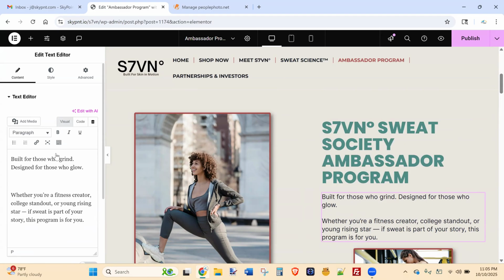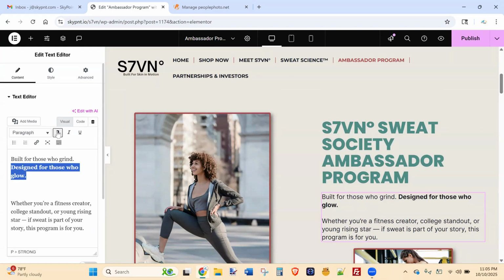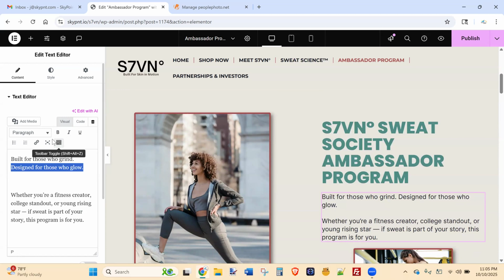It's in the visual editor right now, which is pretty nice because it has these options for design where you could just, let's say that this one sentence here, I wanted to make that bold. You could do that real easy. Or if I wanted to underline it, that's pretty nice.